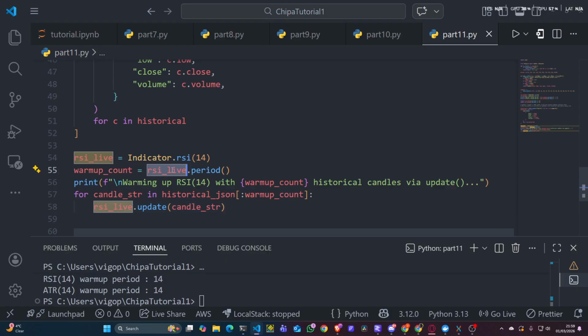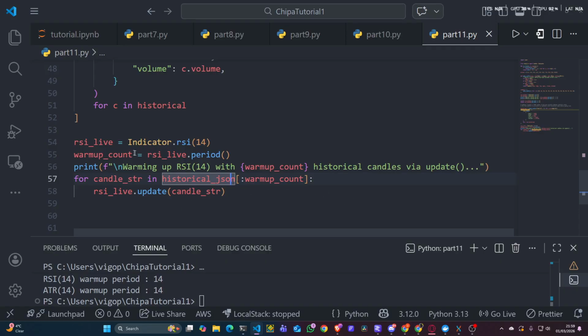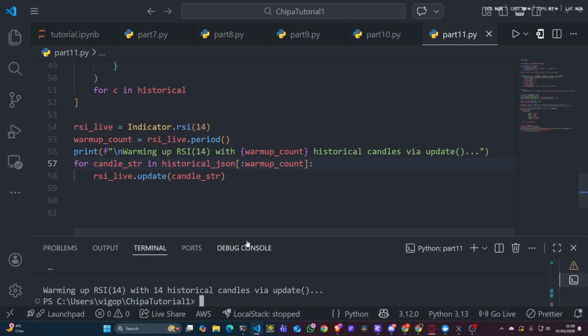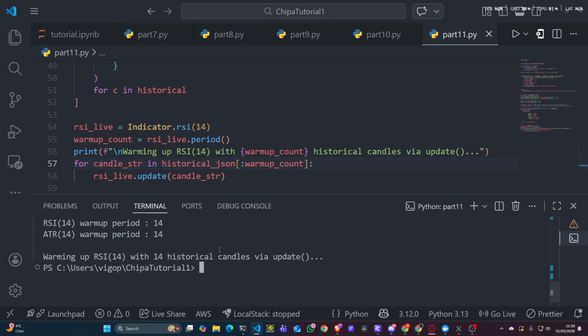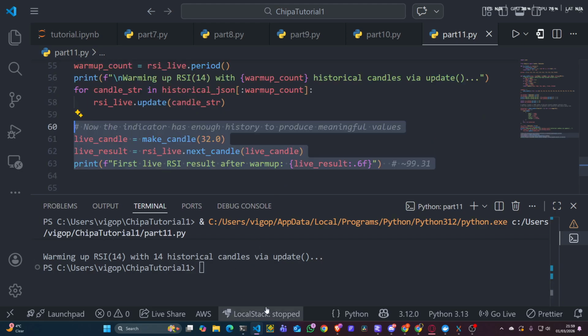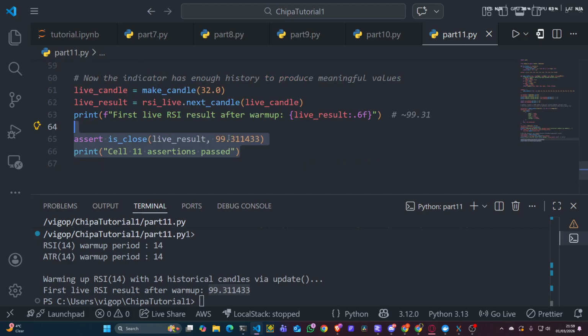We're gonna take the variable and put the dot period here, which we can then check. If you don't trust the process, we can just print everything here, and warm up RSI with 14 historical candles. You know how it goes, no need to explain that. Now we can just print this statement, and you can see warmup 99.31. It's exactly what we wanted, and it's exactly the way it goes.